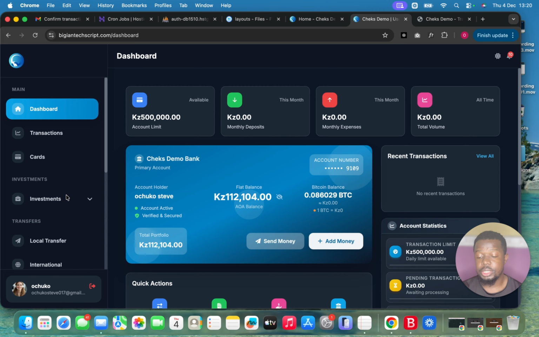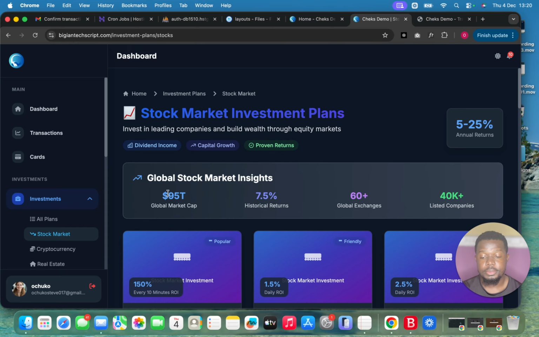So this is the investment section. Now user stock investment here. So this is one of the features. It has different information you need. I showed you what it did to the end.